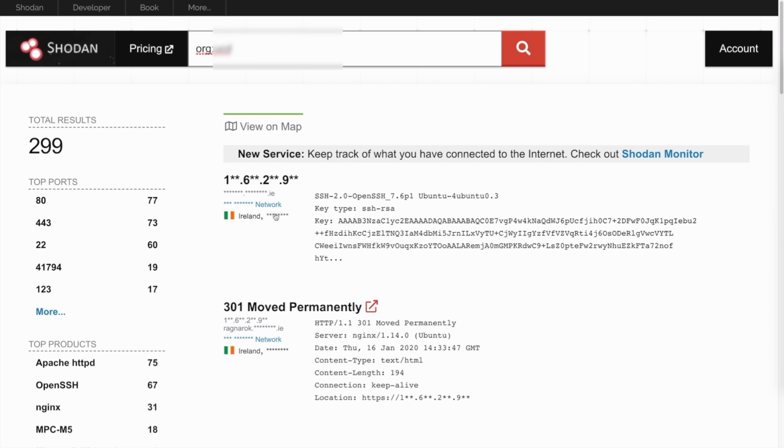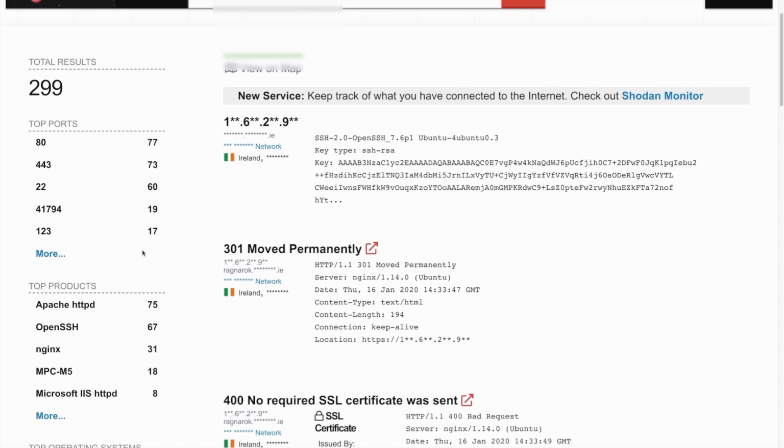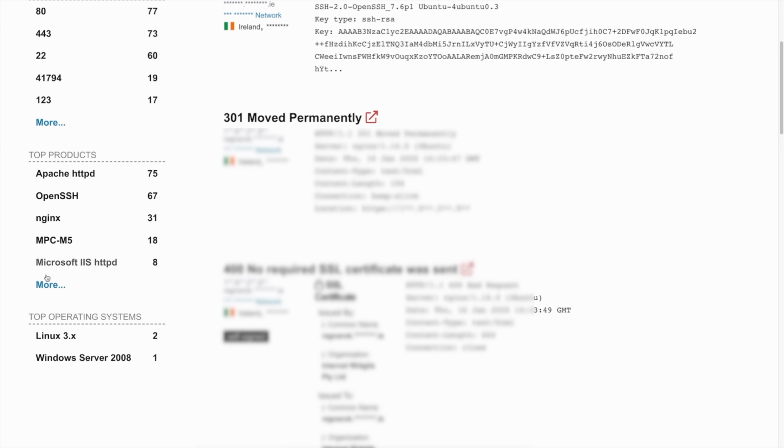The stars are actually added by myself to hide the identity of this college. But as you can see, we have about 300 devices related to this organization. We can filter based on the ports, and we can filter based on the service that's running. If you've done any of my courses or have some experience, you will know that these are popular services that we can try to exploit. So you can search for vulnerabilities in any of these services and try to get access through them.